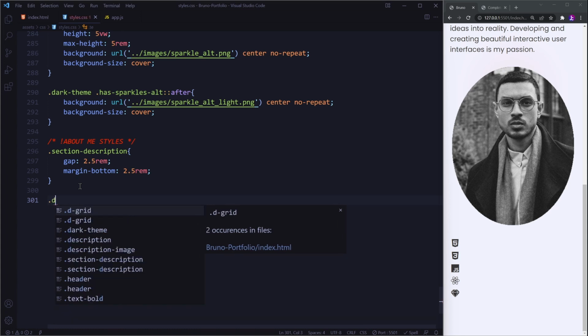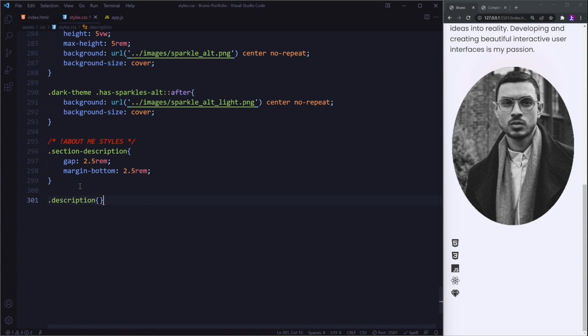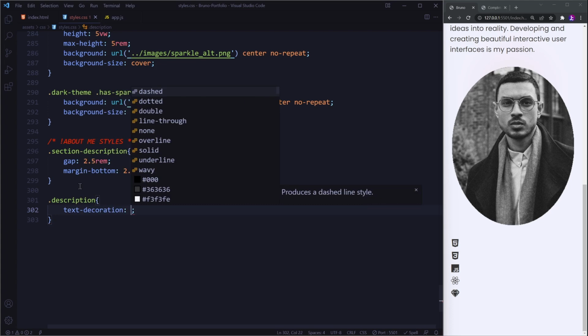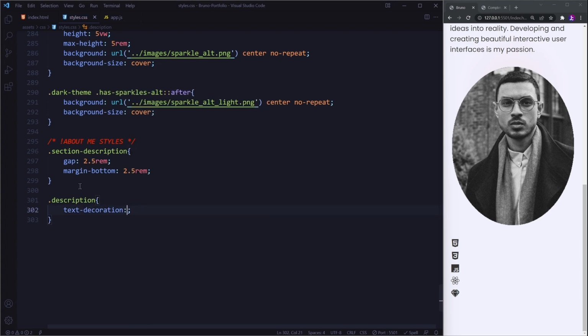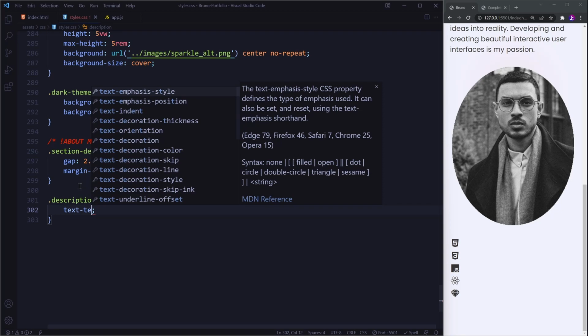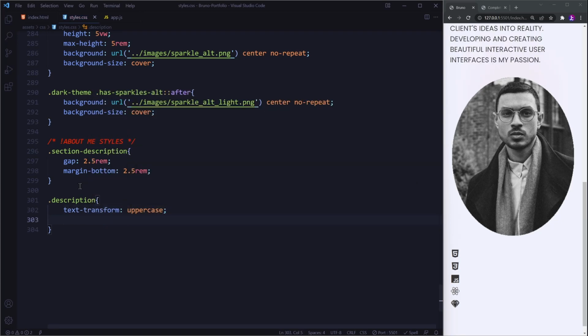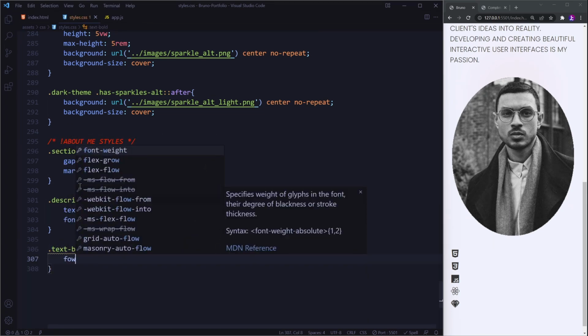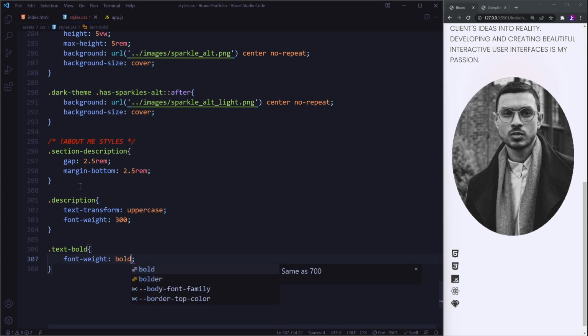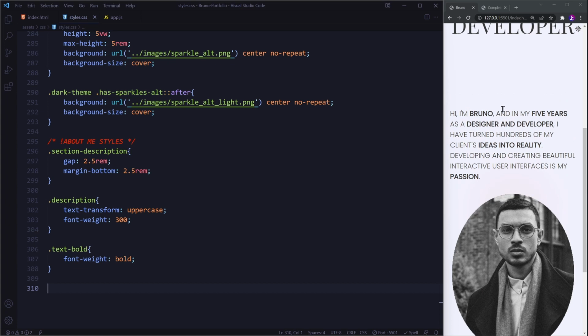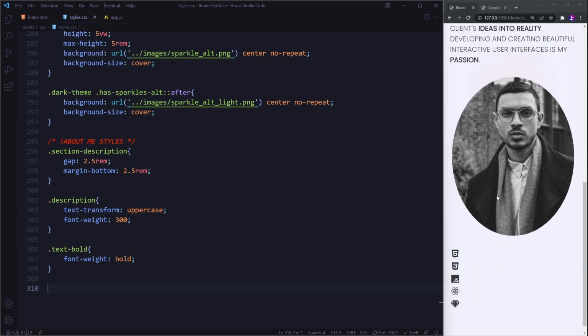Then I'm going to select the description. Text transform here is going to be uppercase. Should be text transform, not decoration. And I'm also going to add a font weight. So I'm going to make the slider at 300. I'm going to select the text bold and make the font weight bold. We could have also used the strong tag, but it doesn't really matter.